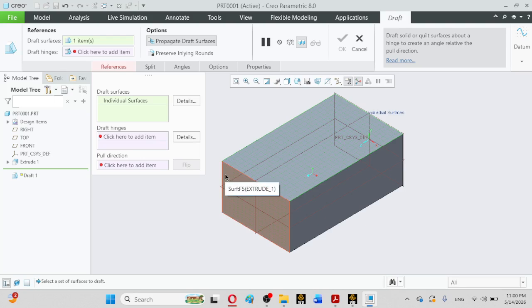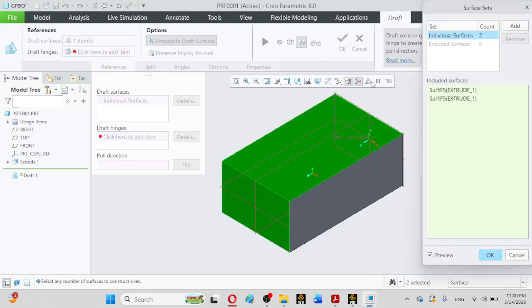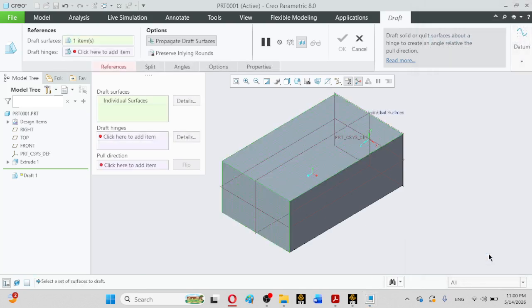So here you can observe the details. In the details you can observe that you have selected two faces like this. So click on OK.